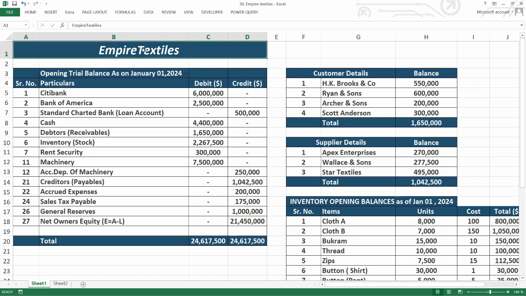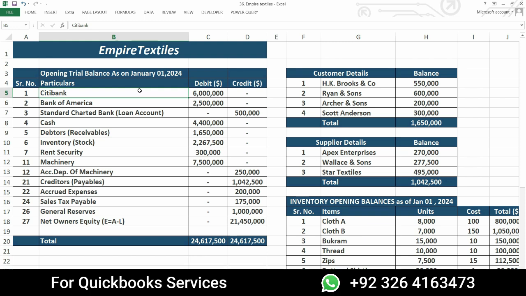And I'm using this Empire Textiles assignment that you can download with the link of this video. So just click on the resources section and you will get this assignment. So the scenario is that we want to implement a complete system from scratch, as if the company is using some other software and now they are planning to shift on QuickBooks.